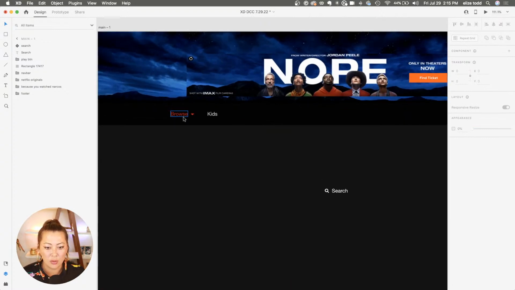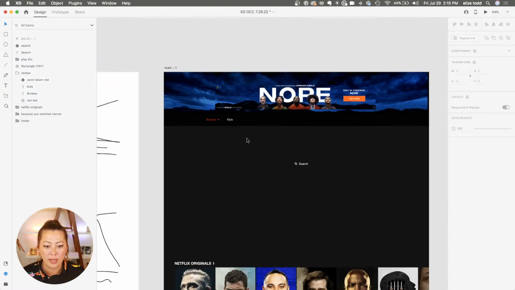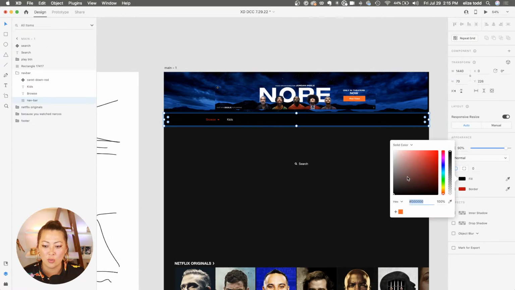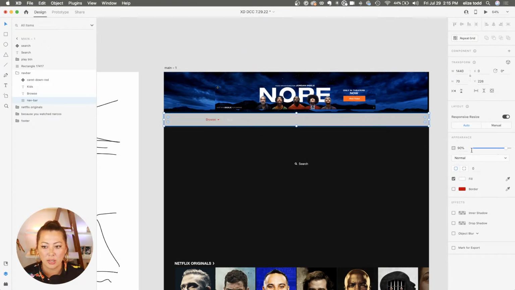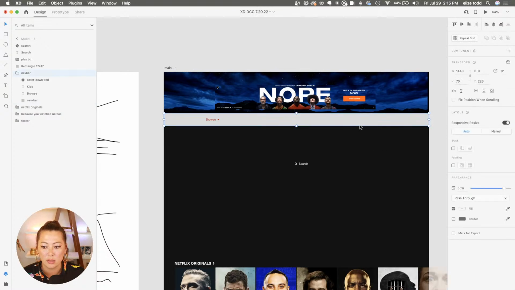I'm going to now change this background navigation to white. And you can see that the person who originally designed it had an appearance of 90. So I'm just going to turn it to 100. I just want a nice white bar.